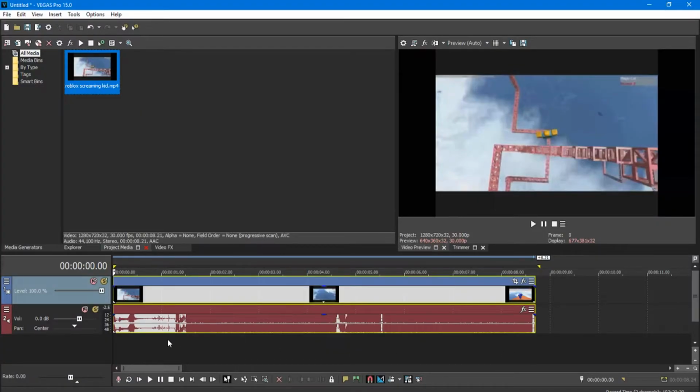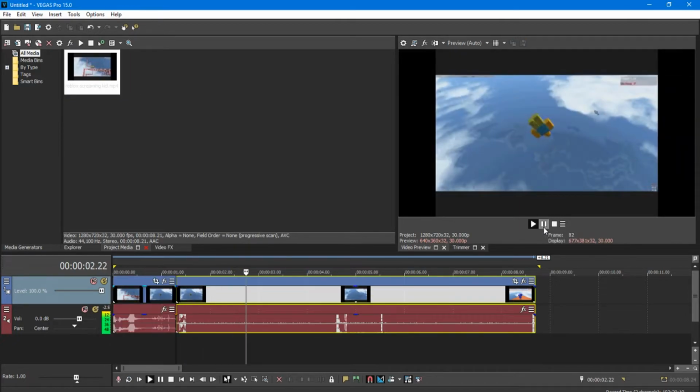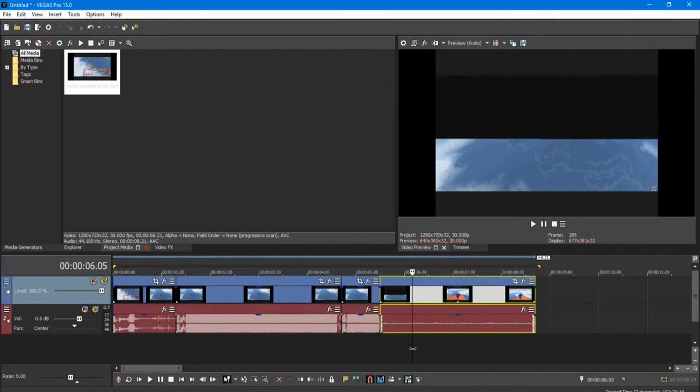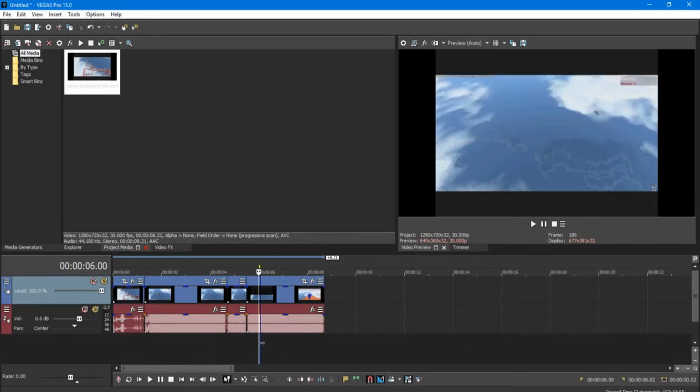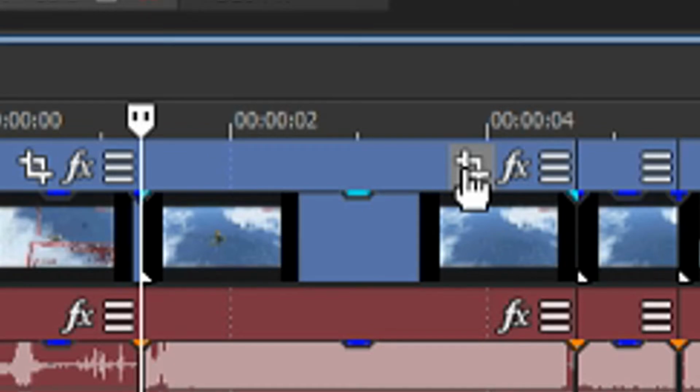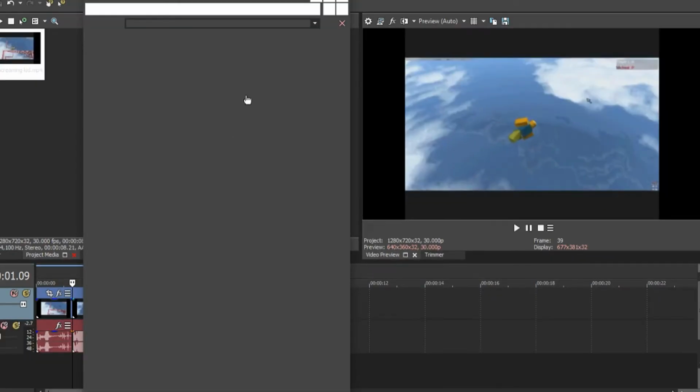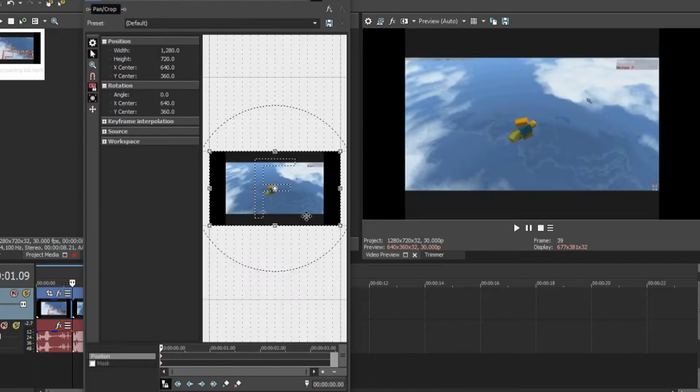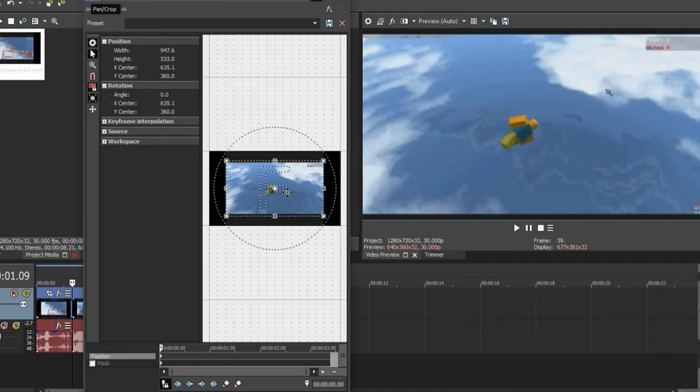Okay, so if you don't have the Sapphire plugin, you're gonna do the same thing. Just cut out the parts where you wanna add the shake. So let me do that right now. Okay, so after that, you're gonna go to event, pan and crop, this one right here. And then it's gonna take a lot of time and it's not gonna look very nice, but it's still gonna be a shake effect. So what you can do is zoom in and move it to a corner.